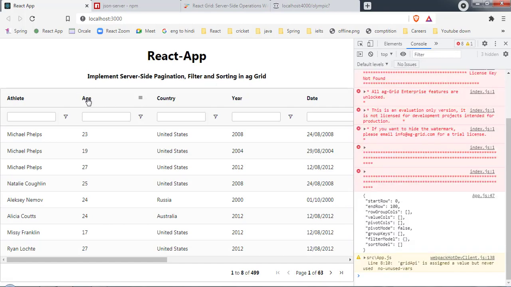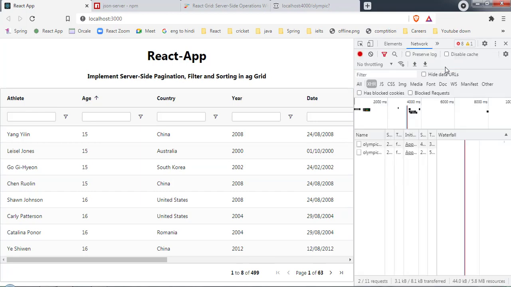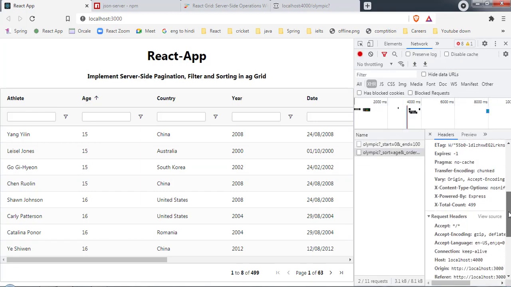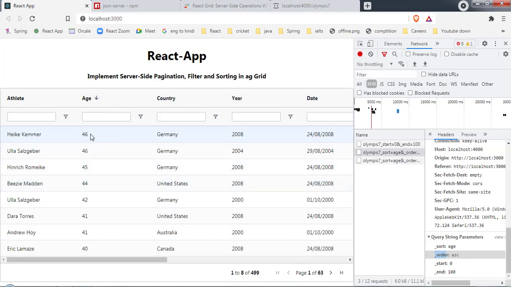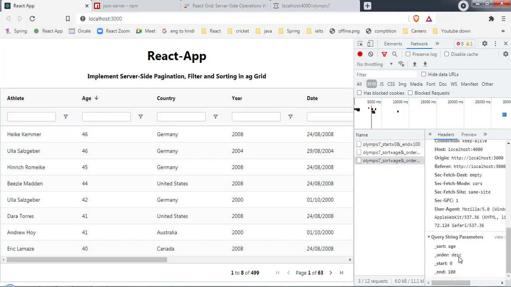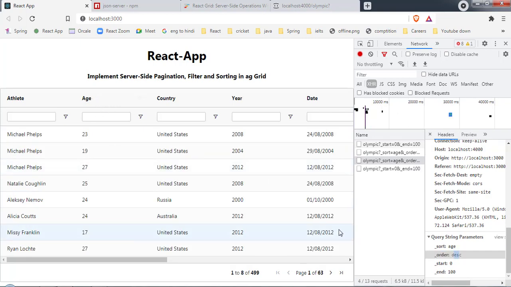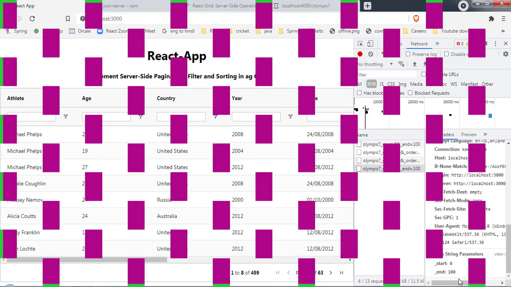So right now let me click on this age column. So here I clicked, and as you can see this is in ascending order. Let me go to this network tab. Here as you can see we are passing this sort as age, and here the order is ascending. So now if I click again here, we will get the maximum age at the top, and this is happening because here we are passing order as descending. Now if I click here a third time, it will be in the same order as before, because we are not passing anything the third time.